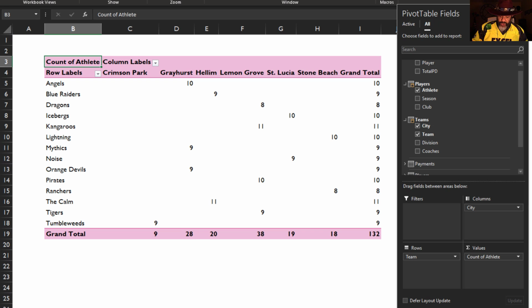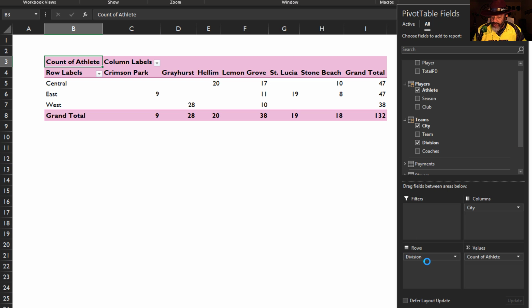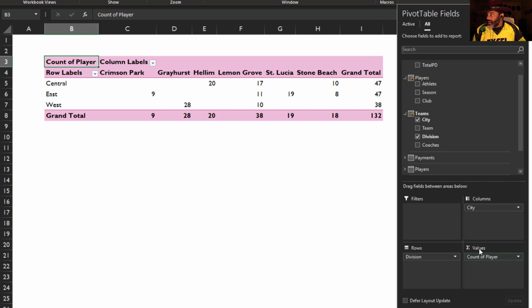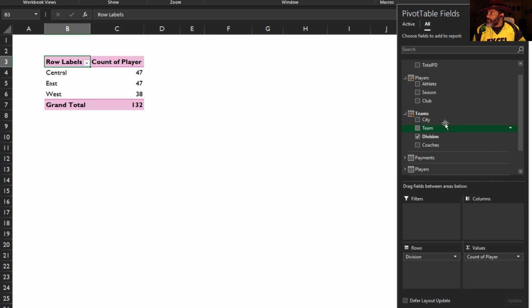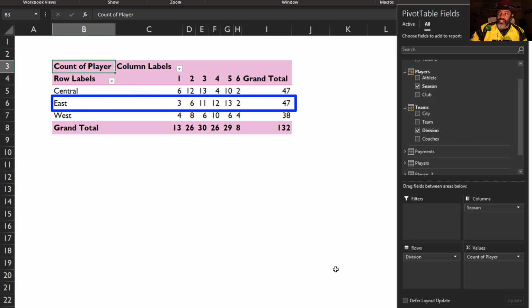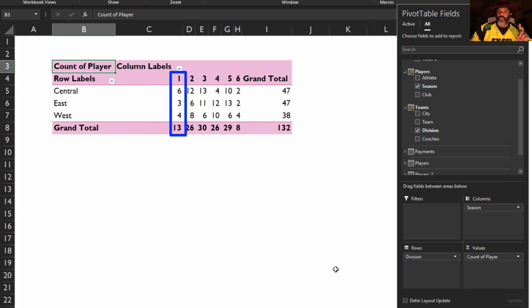Let's look at something else. Get rid of team, bring in division. Get rid of the athlete, bring in the player. Get rid of city, we want season. 47 players in the East, 13 total first year players. Data model.